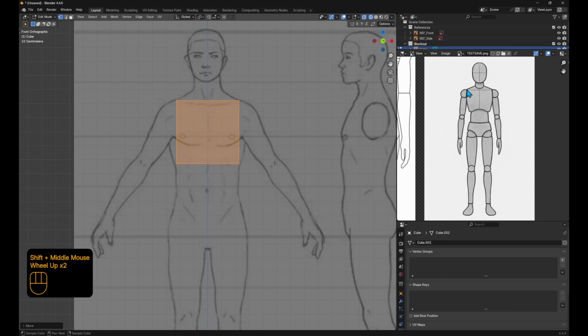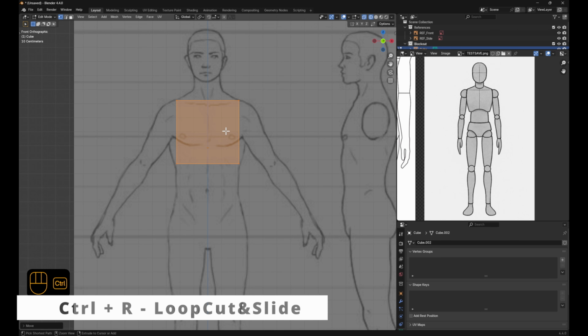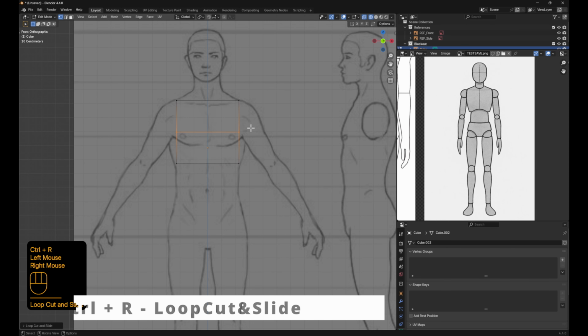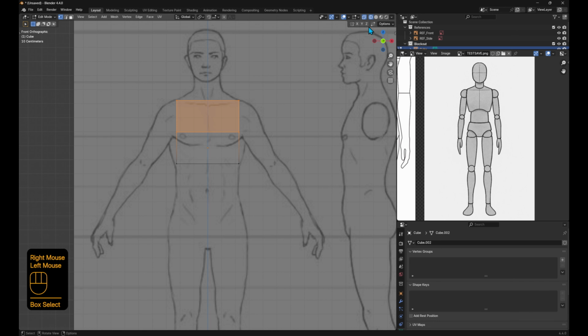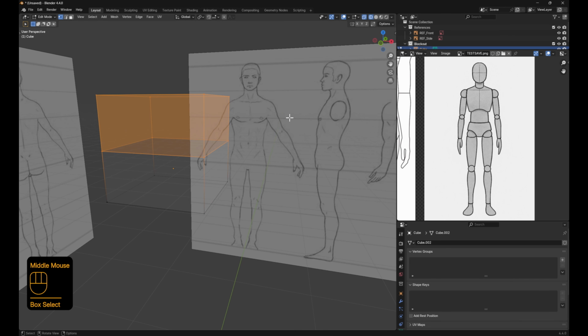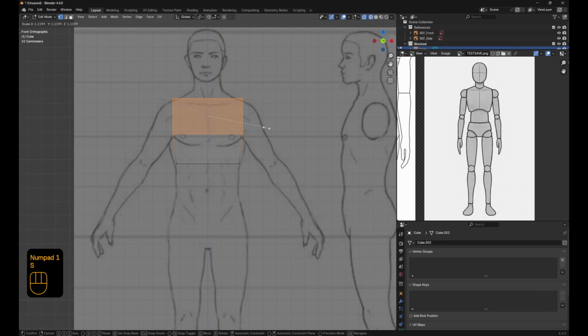And as we can see here, the top and about halfway down are about the same width, and then it gets narrower. So we'll go with that. So we'll use a loop cut by pressing Ctrl and R in the center. And we'll highlight in wireframe mode so I get the vertices at the back as well. We can just give this a bit of a scale.